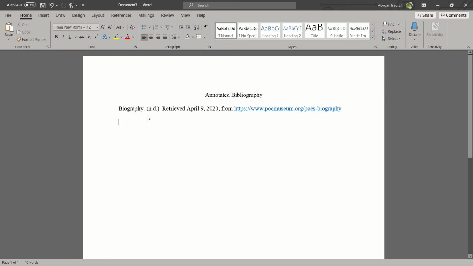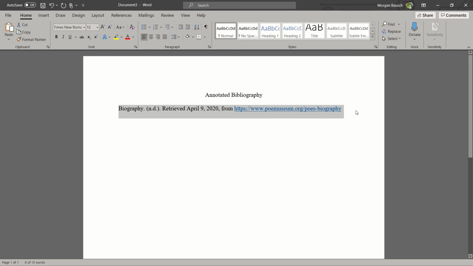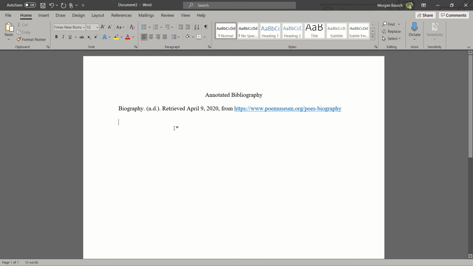What you need to do now is make sure that this has a hanging indent. Well, how do you do that? Highlight the reference that you've just pasted. Click on the little box right there. Then click on Special, go down to Hanging. Click OK. So I should be able to hit Enter. Oh, didn't quite do it. Let's try that again. And Tab. So here, I will write the annotation. And then you just keep on going.